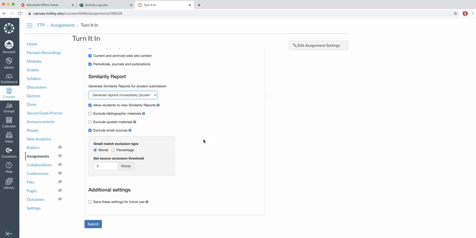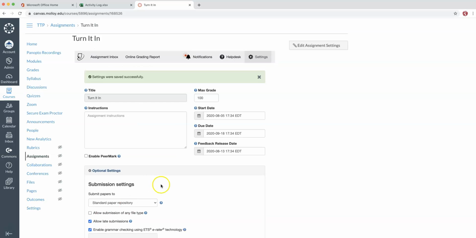Once you've taken a look at all of those settings and you feel comfortable with them, you can save those settings for future use, if you'd like, and then you can say Submit. You can see my settings were saved successfully, and now when the students submit this assignment, which I called Turnitin, it will run through the Turnitin software, and it will give back to you and your students an originality score.